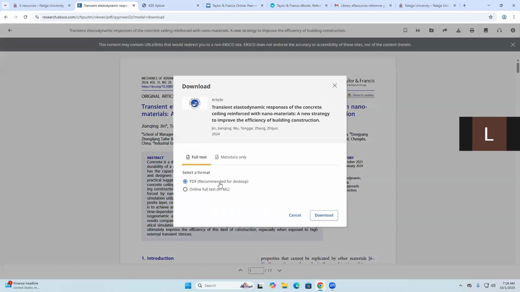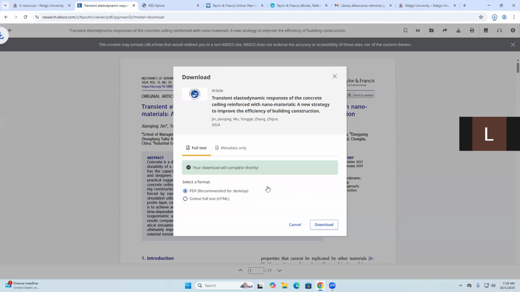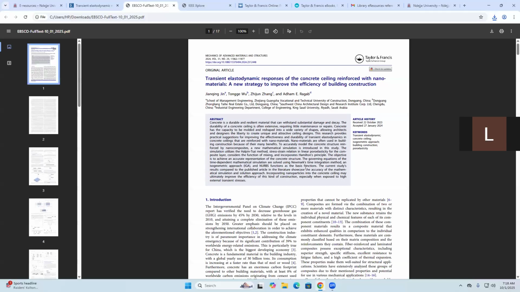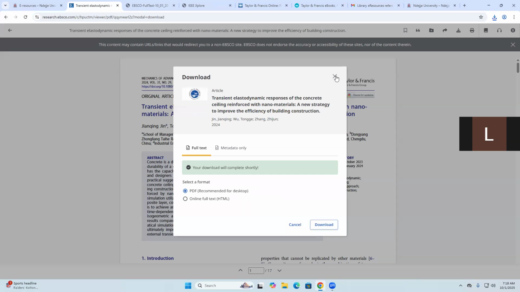Now they'll still ask you whether you need a PDF for your desktop. You will select it, and then you'll be in position to get it offline. Okay, so the article has been downloaded, and this is our article. So that is the process of accessing articles.